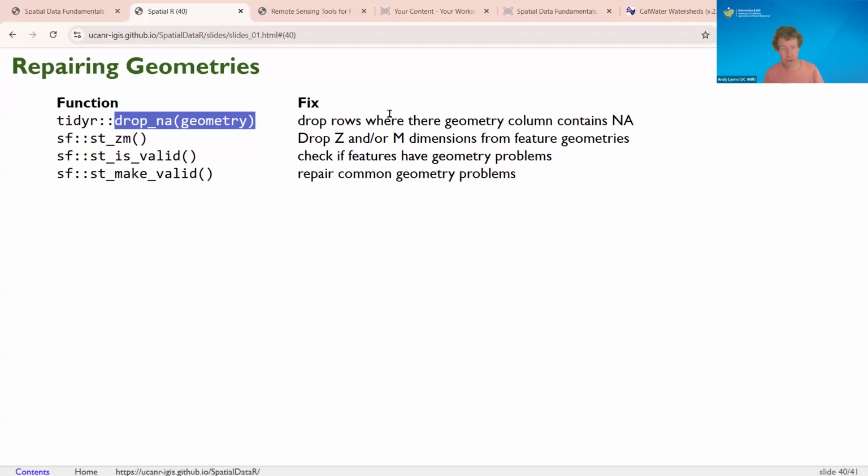So tidyr has a drop_na function that you can use and just pass it the geometry column, and any row where that column is NA or missing will get removed from the results, right? So that's a general function to remove NA values.